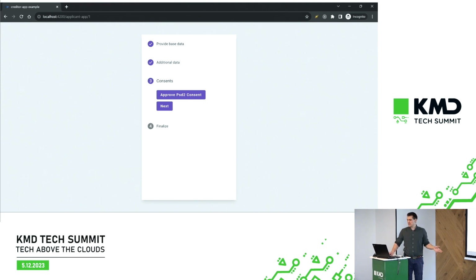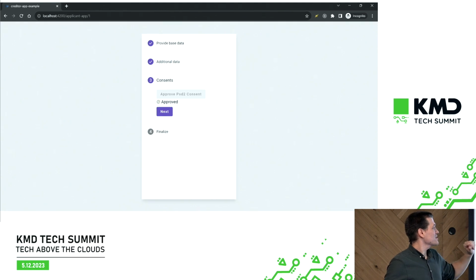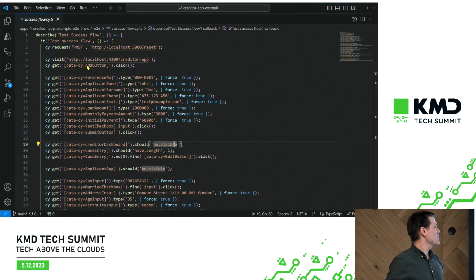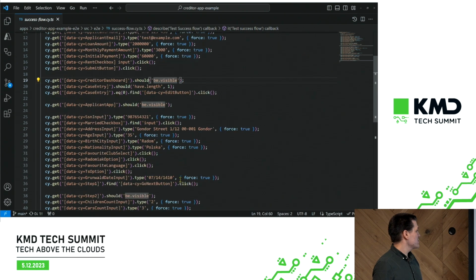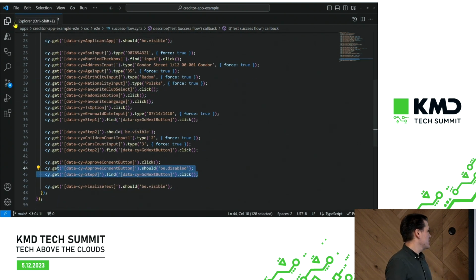Cypress can manipulate the browser. In this case, we have this approve PSDT consent, and as I said, sometimes it's not working, but we cannot say when it's working and when it's not. So let's say to Cypress, hey, we want to test this flow. Let's make this call not work. First we need to find the place where we are interacting with this consent. It's these 3 lines almost at the end.